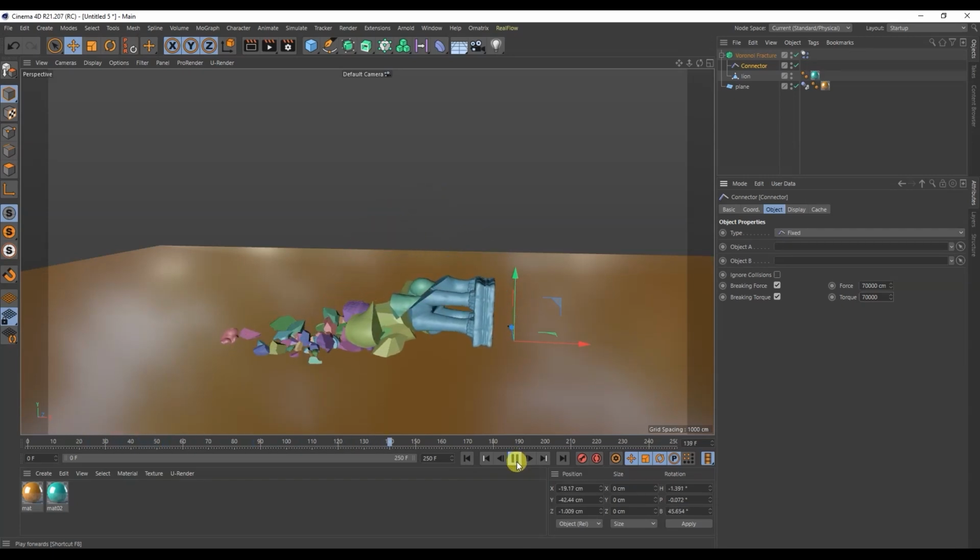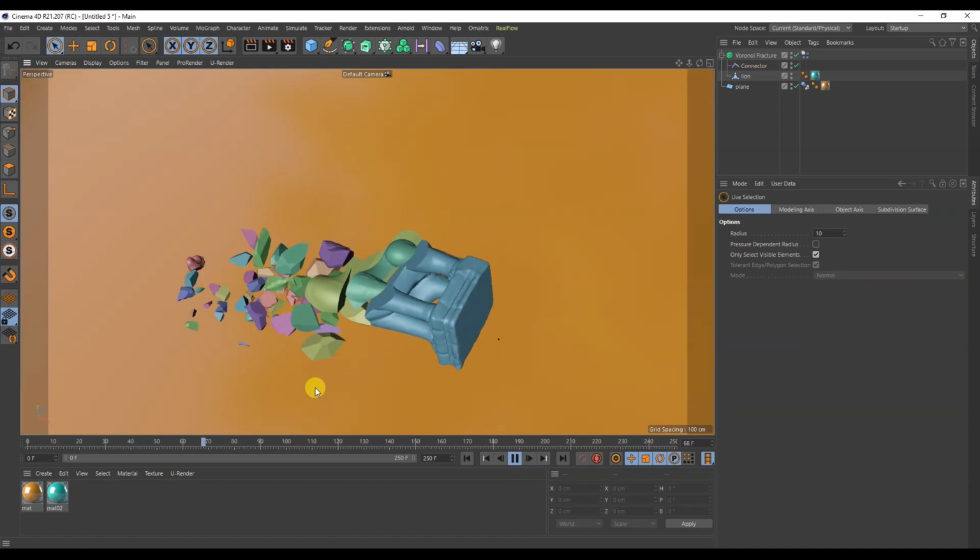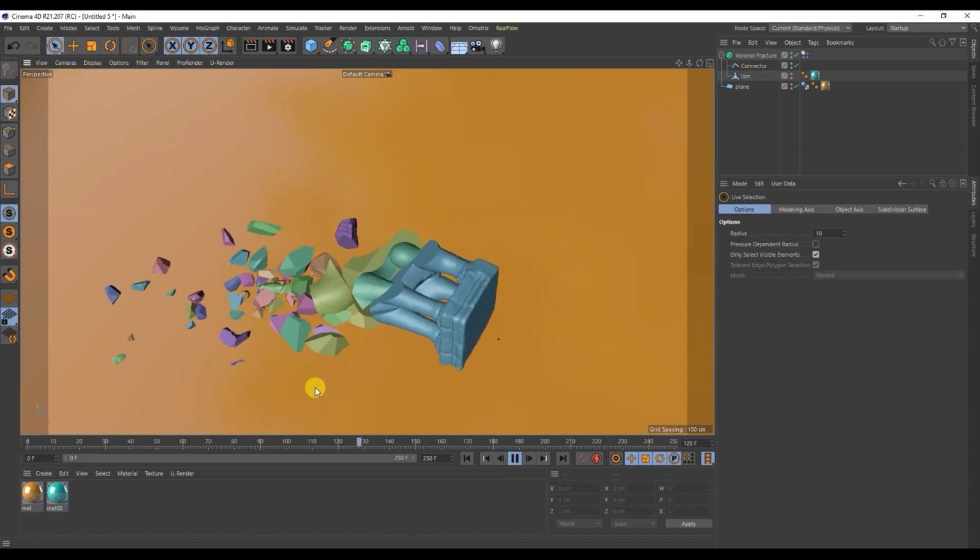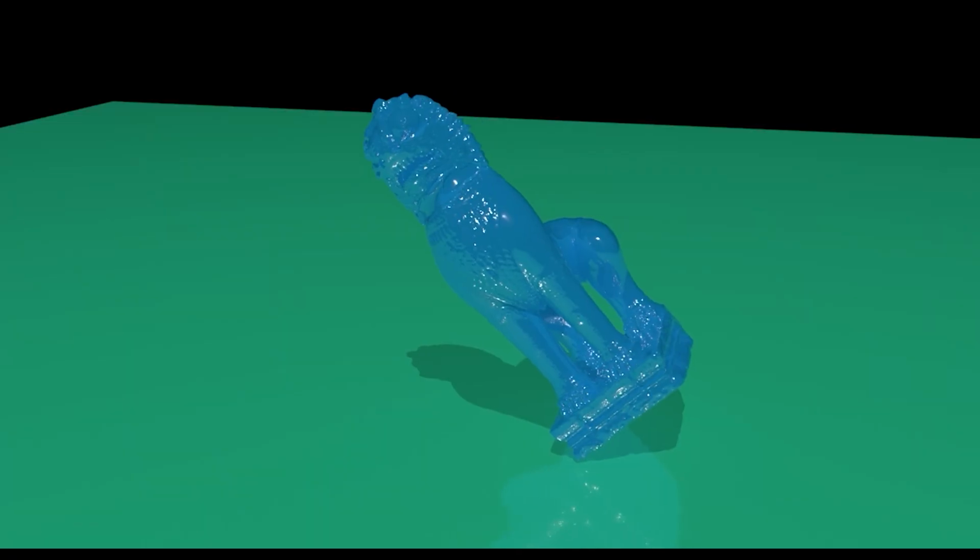In this video, we will analyze, or rather, we will break a model in the Cinema 4D program, and for this I will use Voronoi destruction.